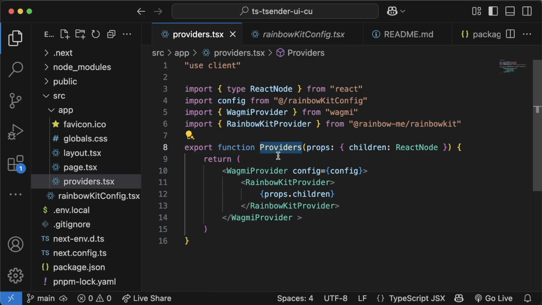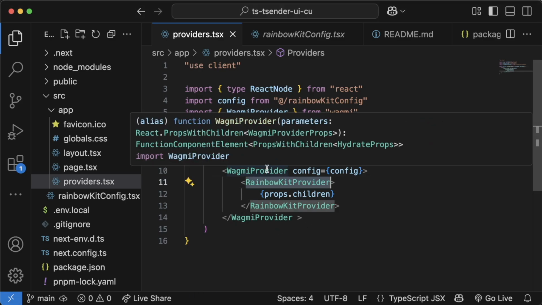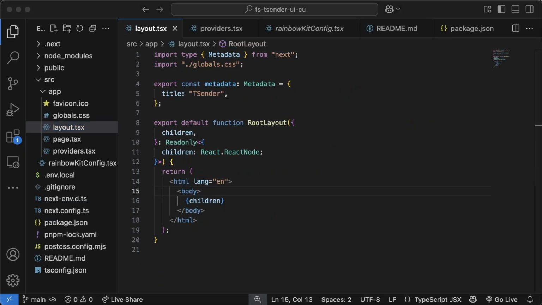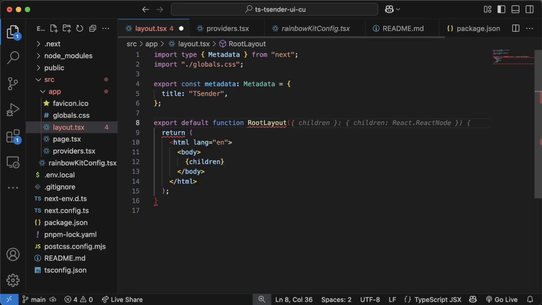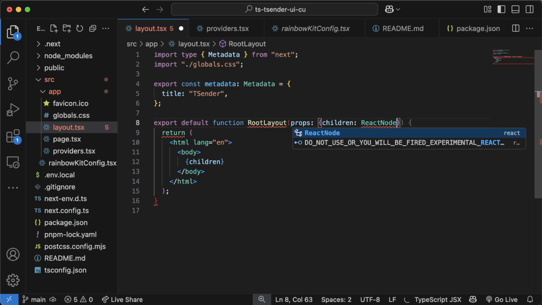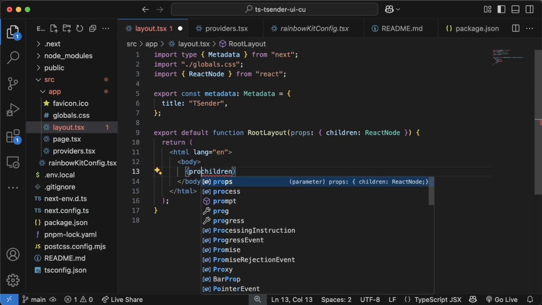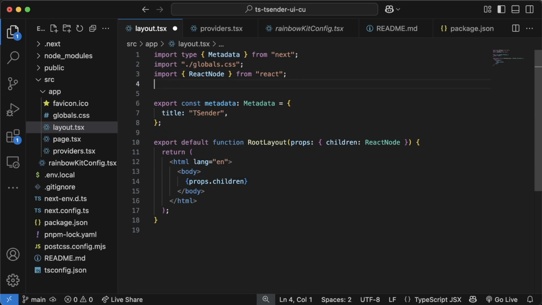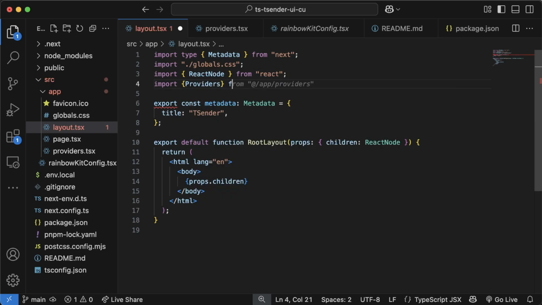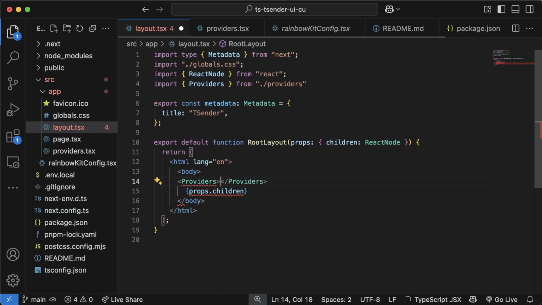So now that we have this providers thing, which has the WAGMI and the RainbowKit provider, we can finally go back to the layout, which you can think of as our home base. And we have export default function RootLayout. I don't love the way this is set up, so I'm going to delete all this and instead say props children React node like this, and I'm going to import ReactNode from React, and this will be props.children. And now I'm going to do import Providers from /providers like this. And I'm going to do Providers.